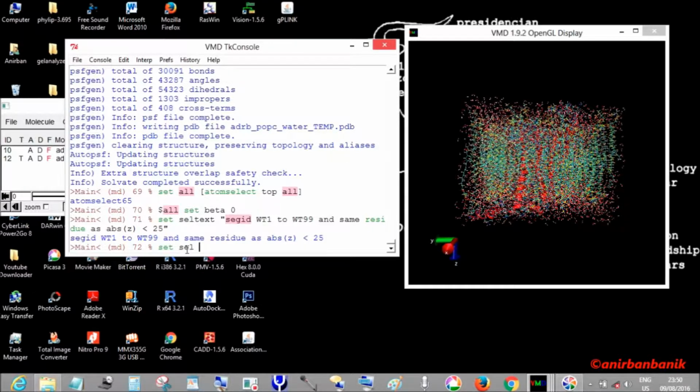And then set space cell within third bracket atom select, and there will be a space stop, space, a dollar sign and then cell text, closing the command with third bracket and then we'll hit enter.